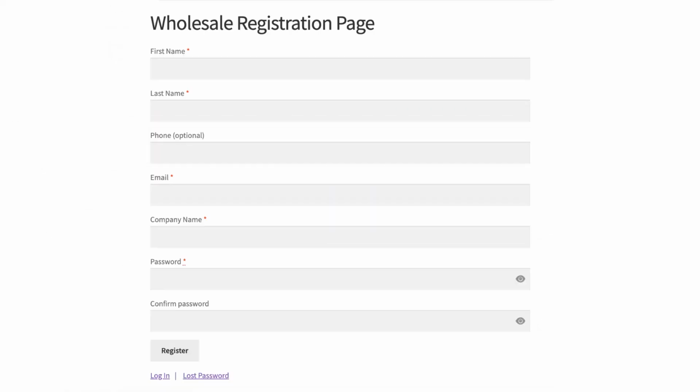And that's Wholesale Lead Capture fully set up. Registration, approvals, emails, and spam protection all sorted. I'll link the full documentation below.